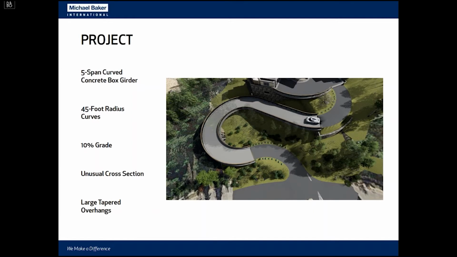The 5-span concrete box girder was designed as an architectural feature to the residence, and the extreme geometry was needed to meet the county's requirements for the driveway grade. So what we end up with is a 5-span curved concrete box girder with a couple of 45-foot radius curves on a 10% grade with a somewhat unusual box girder cross section with large tapered overhangs.